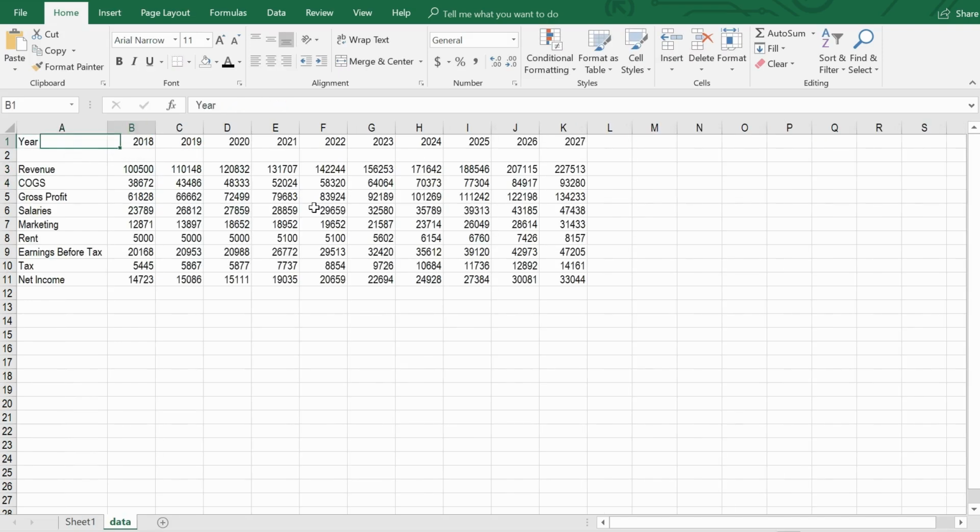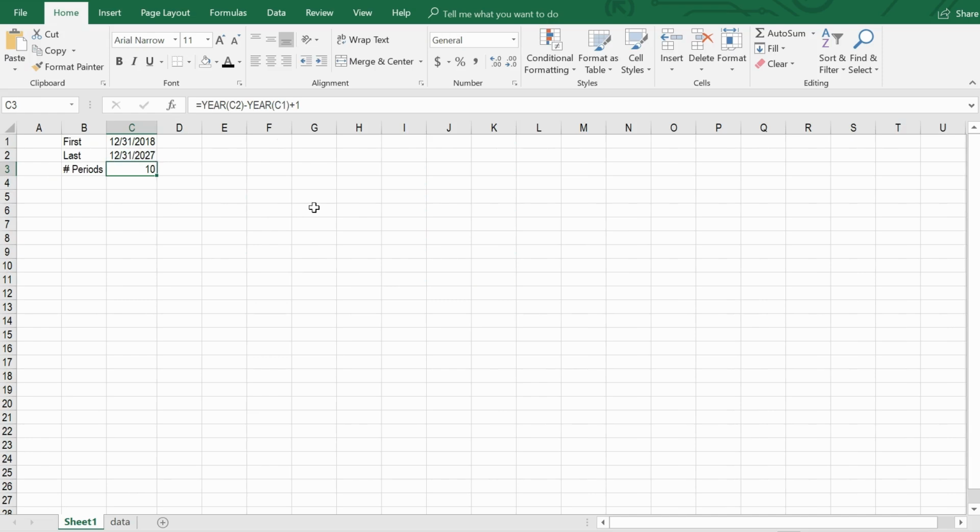And if we go down and look at this and select all of the time periods here, we see that there are 10. So that's perfect. This is working correctly now.